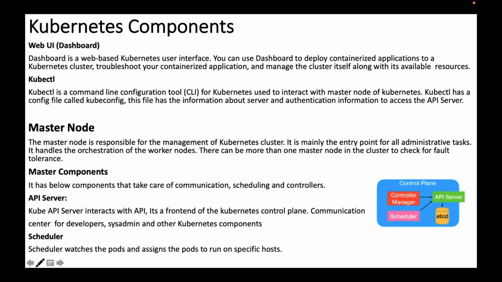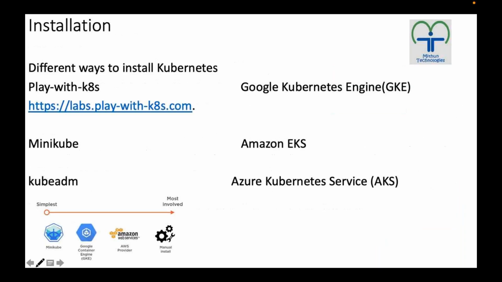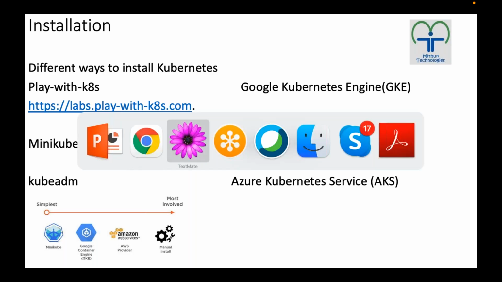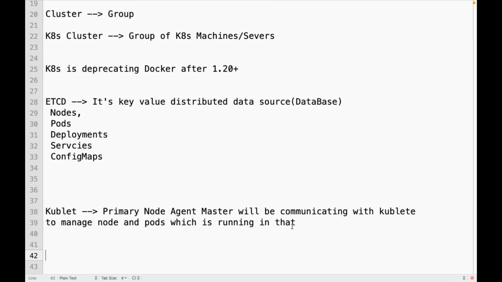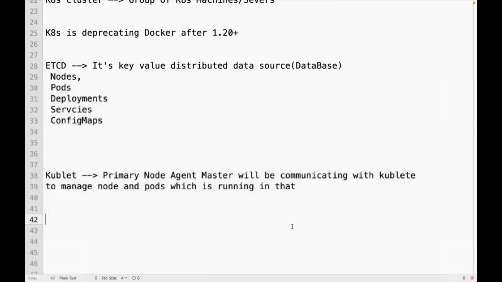Now let's come to the installation part, the setup part. How to set up a Kubernetes cluster. There are plenty of ways we can set up a Kubernetes cluster. But primarily, there are two types of Kubernetes clusters: self-managed Kubernetes clusters and managed Kubernetes clusters.